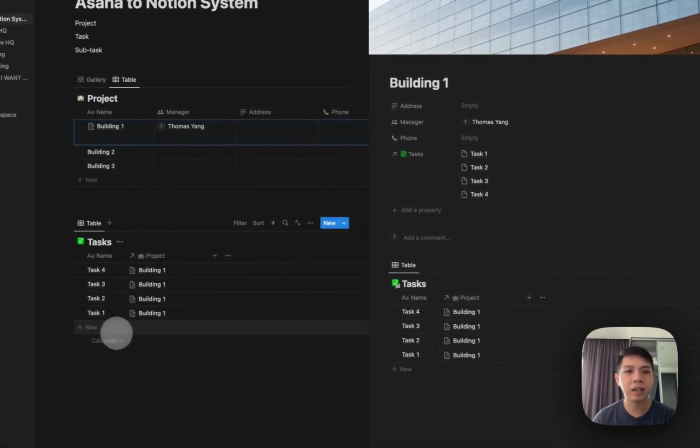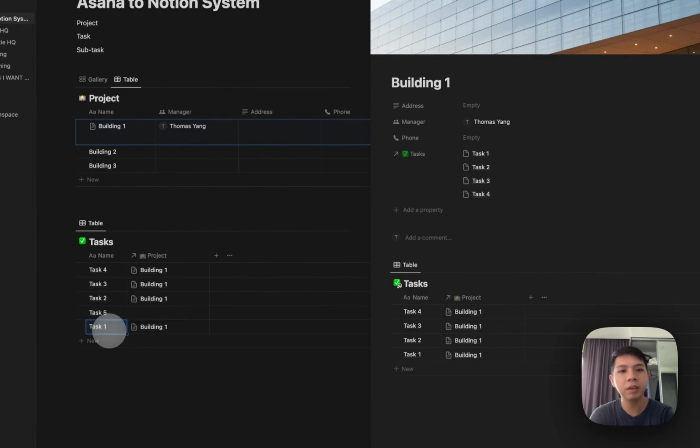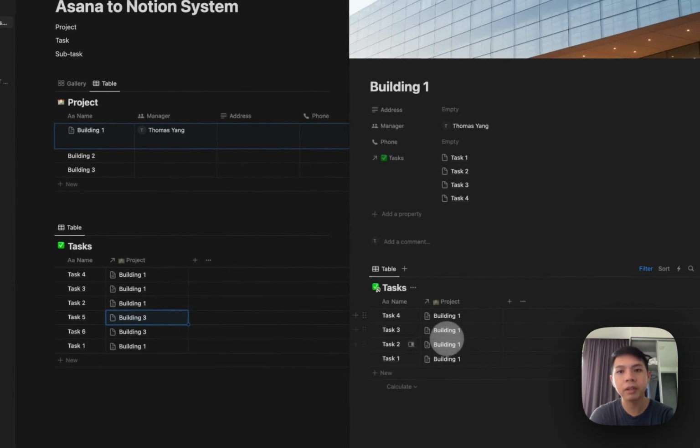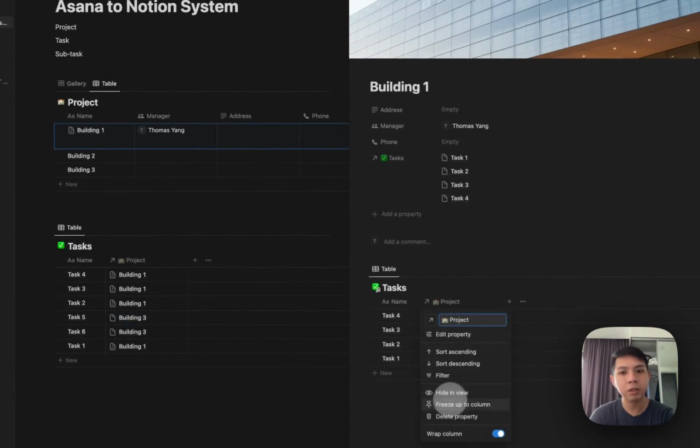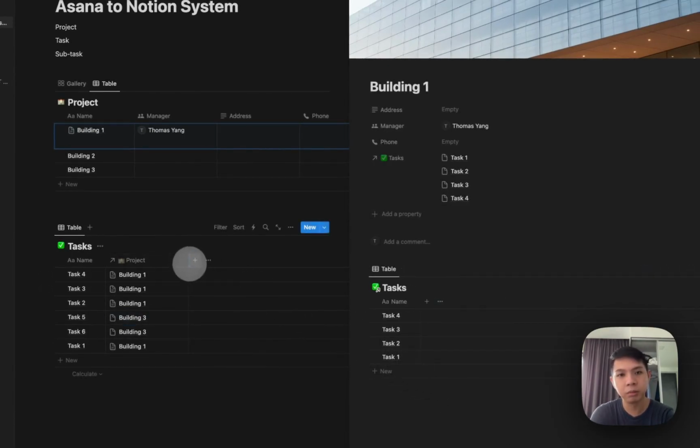So in our case, let's say I add more tasks: task 5, task 6, and then I assign them to maybe building 2. Oh, no, building 3 in this case. So you see it won't show up here, and that's how it works. And then maybe just hide this since we already know it's going to be another project. Maybe I add just one checkbox. Just make it as simple as possible.